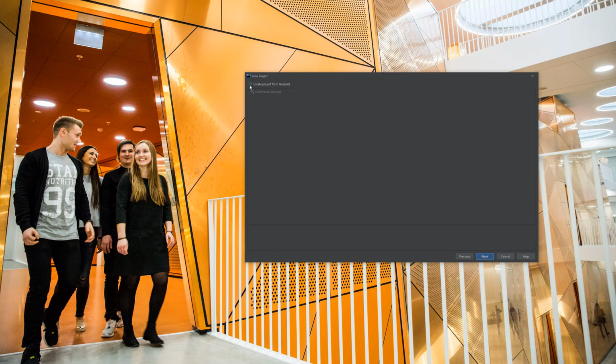We will select Create Project from Template in order to have the IDE create a default project template for us, to save us a bit of work. We only have the option of selecting command line app here, so we'll go ahead and use that.